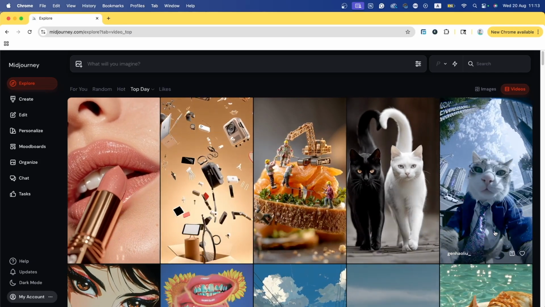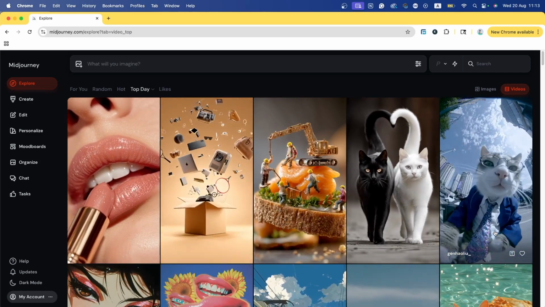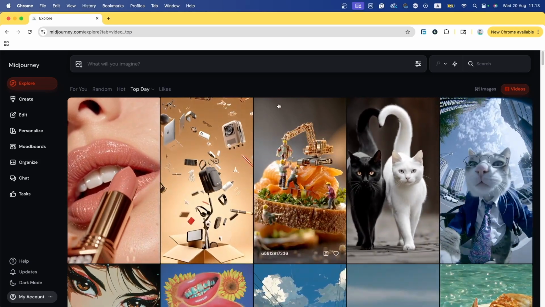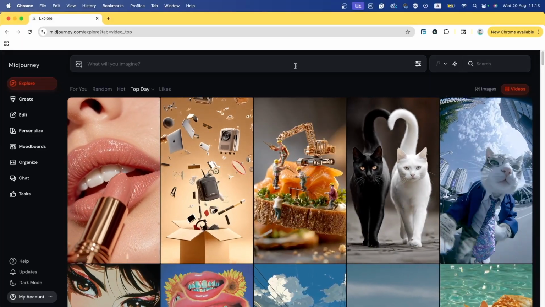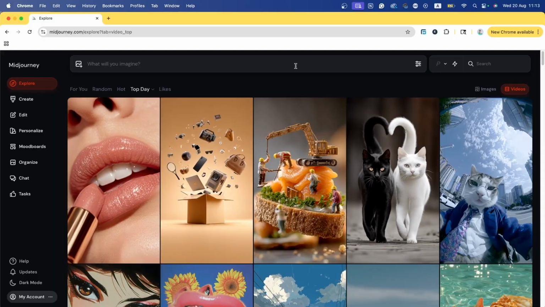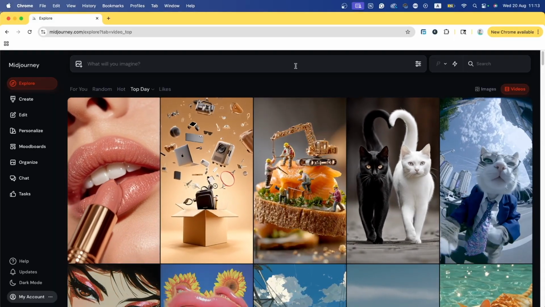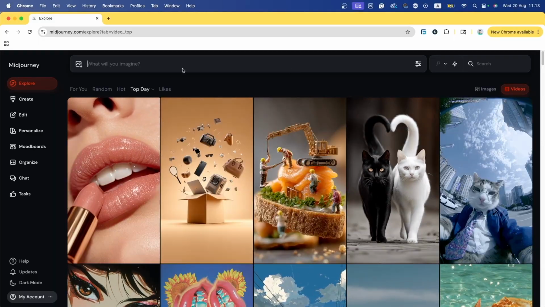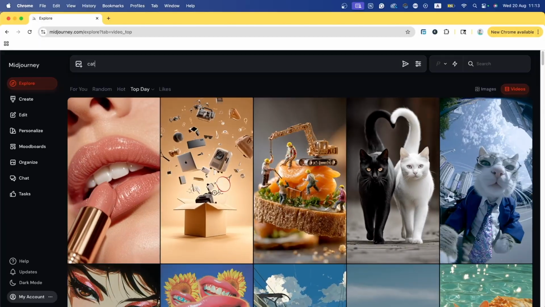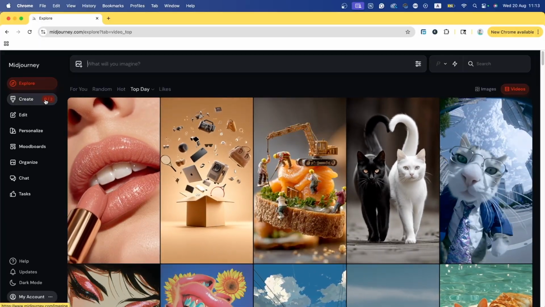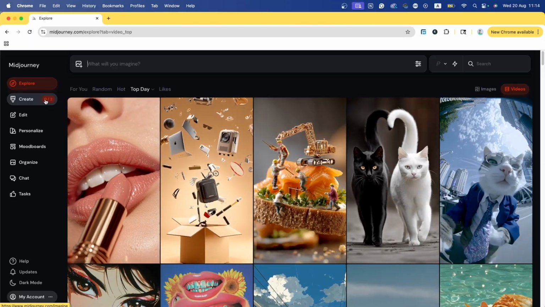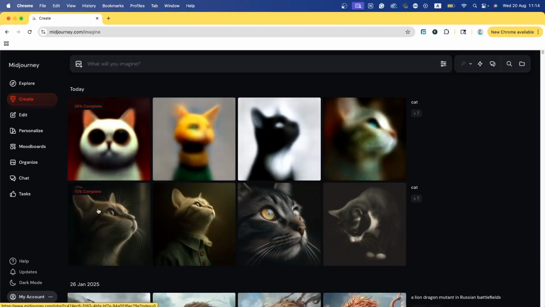So let's just do a quick demonstration. Right away on the top, we can see the bar saying, "What will you imagine?" Just for exercise sake, let's start typing in the examples that I mentioned, and then you can see the difference. So let's just go over here and type in cat. So I just typed in cat, and in create, you should see like a 0 out of 2 or 0 out of 1. And when I go over there, these are my cats.